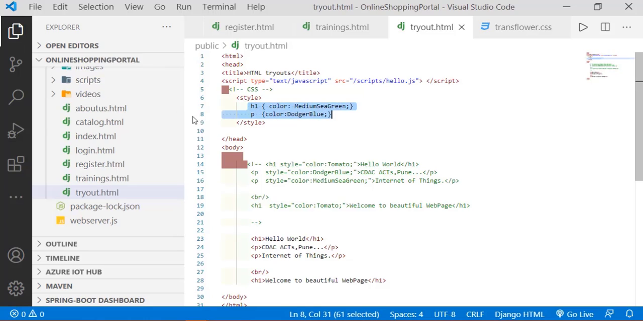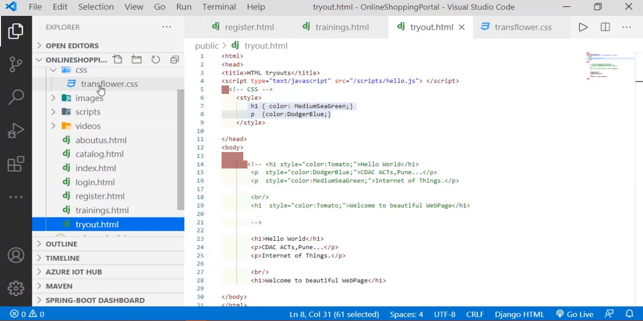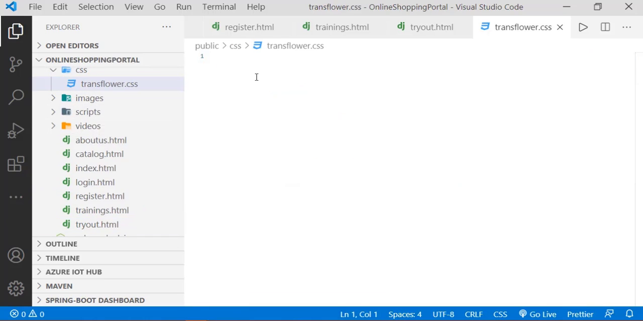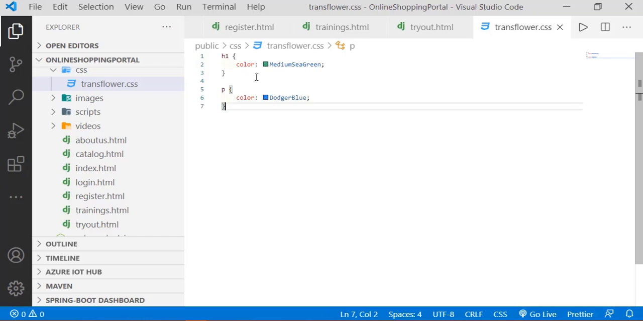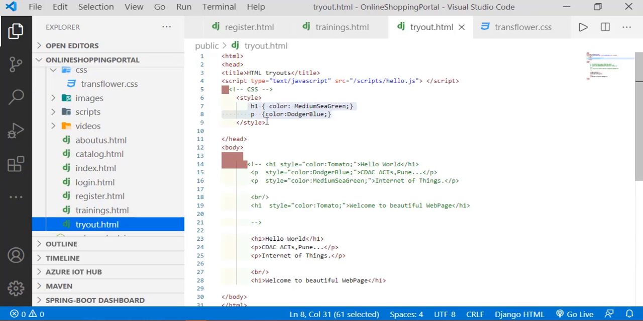So I can write a separate CSS, and under that CSS, I'll keep all those things. And how do I link that CSS? I can link that CSS within my document under this block. So this is one simple syntax I use here.